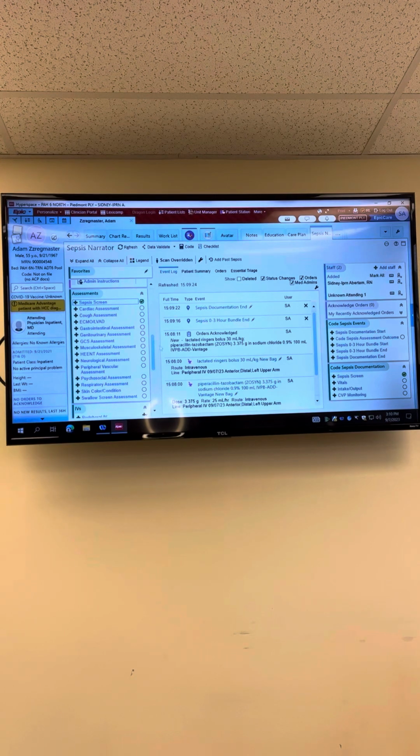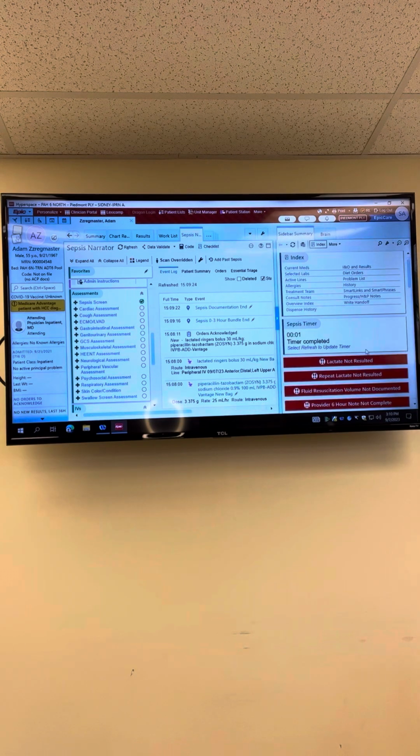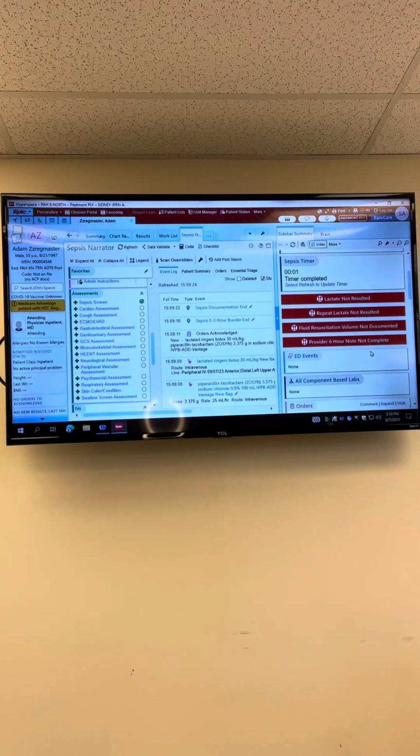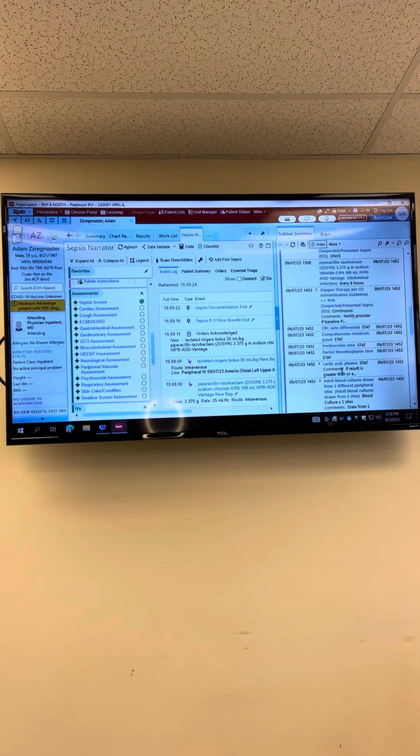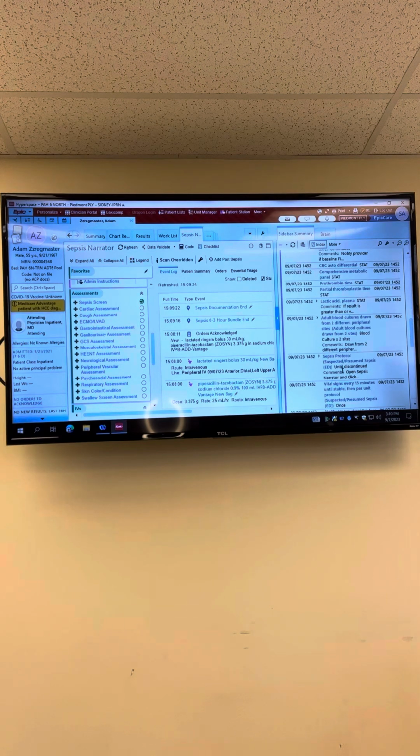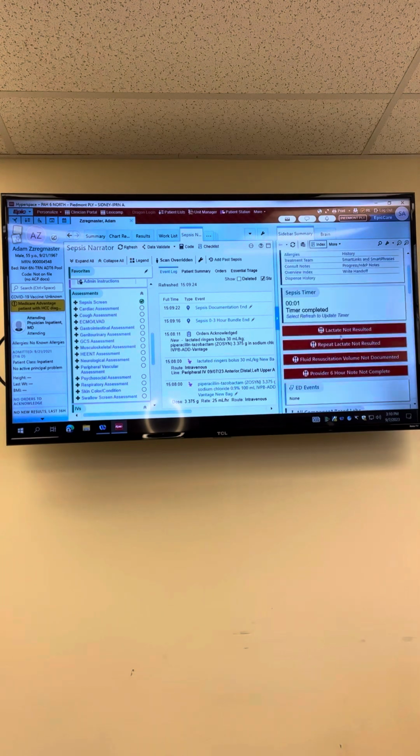You can document any other assessments you need. You can acknowledge new orders, print specimen lab labels, document your antibiotic and fluids, which we already did within the narrator. You never have to leave the narrator for that. You come up here to checklist and you see anything else that needs to be done. There's all your labs being drawn. Right here it just says these things haven't been resulted, your fluid resuscitation volume not documented.